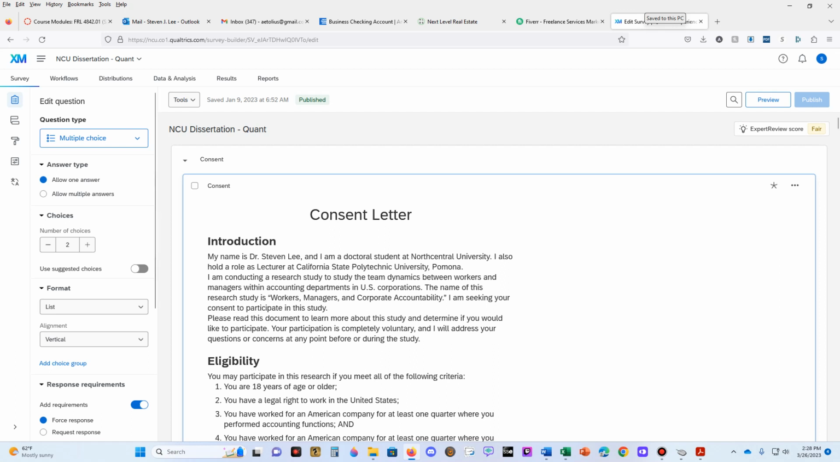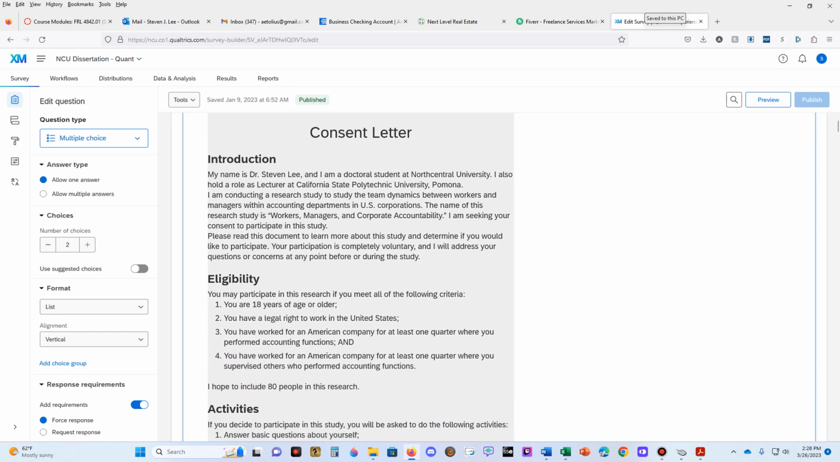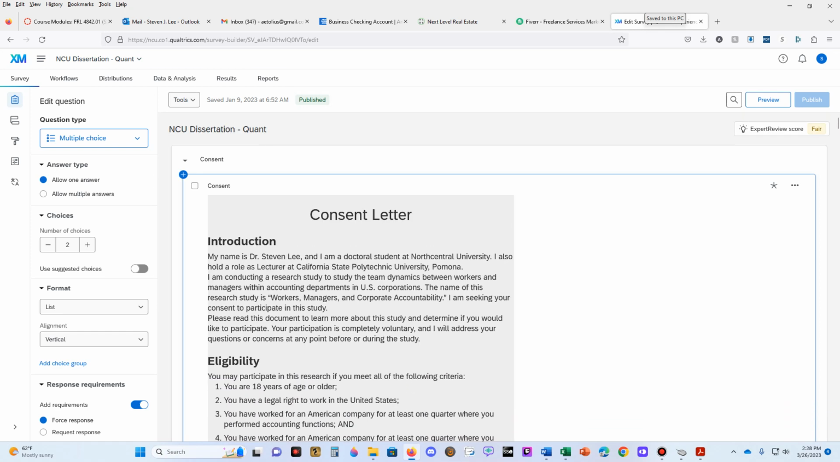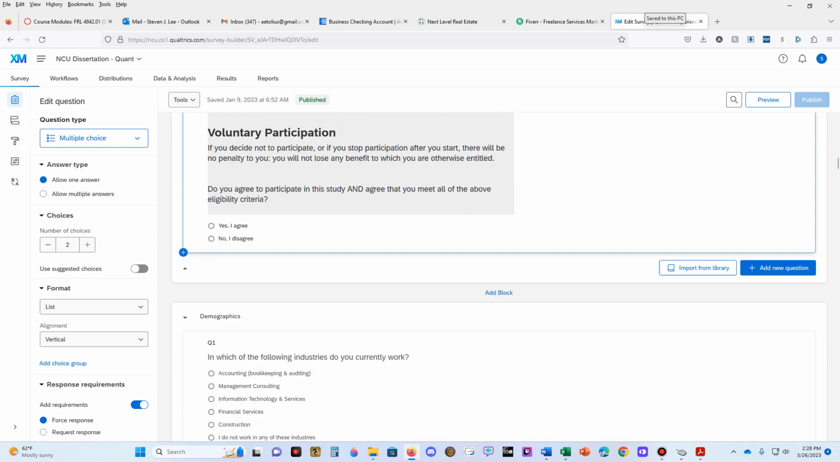And so here we have the NCU dissertation quant, that's the name of my study that I put in Qualtrics. And I could easily do a video on each one of these. The first page, of course, is going to be your consent letter. Anytime you're working under an IRB to have something published, because you're dealing with human subjects, they're going to make you put this in the very beginning.